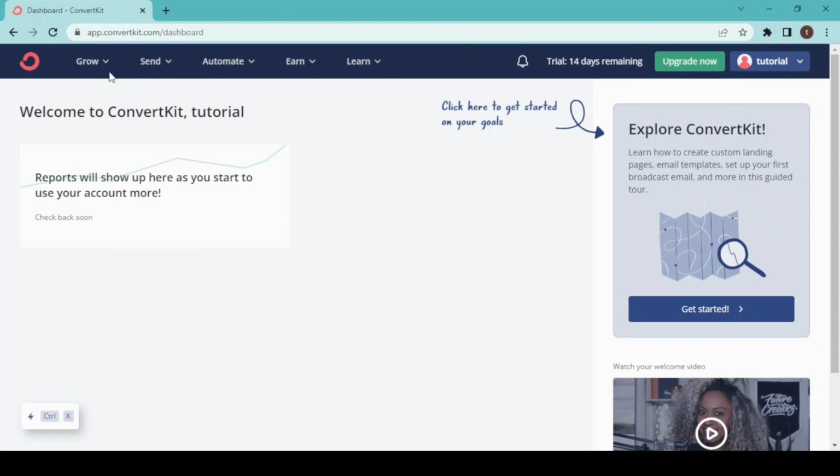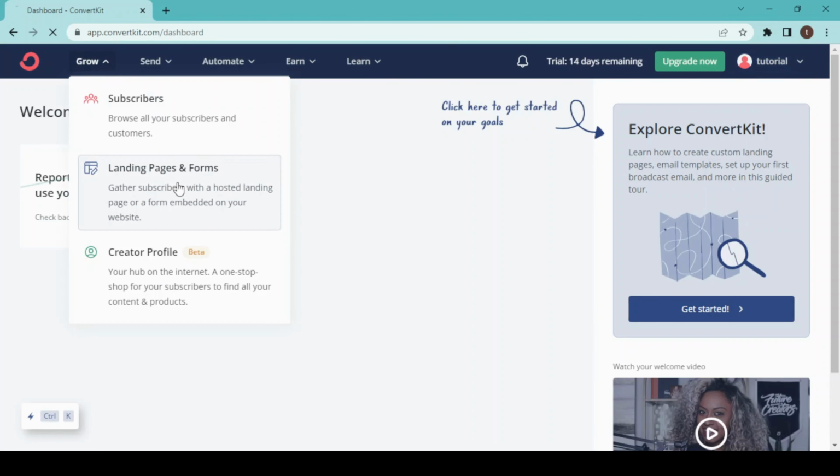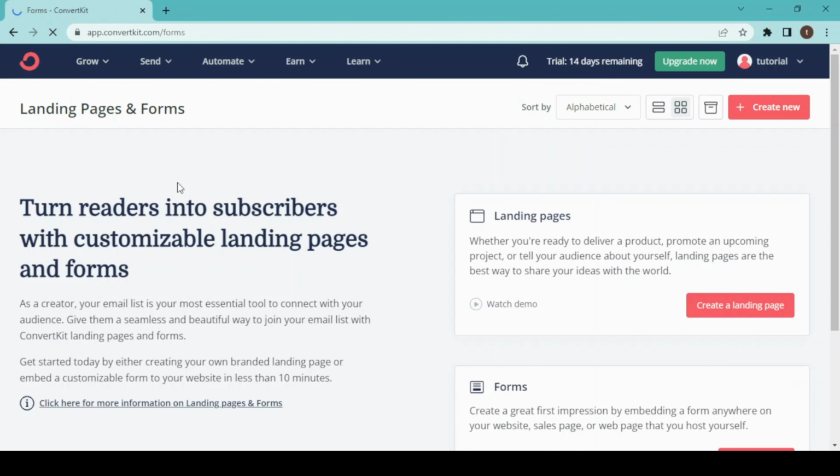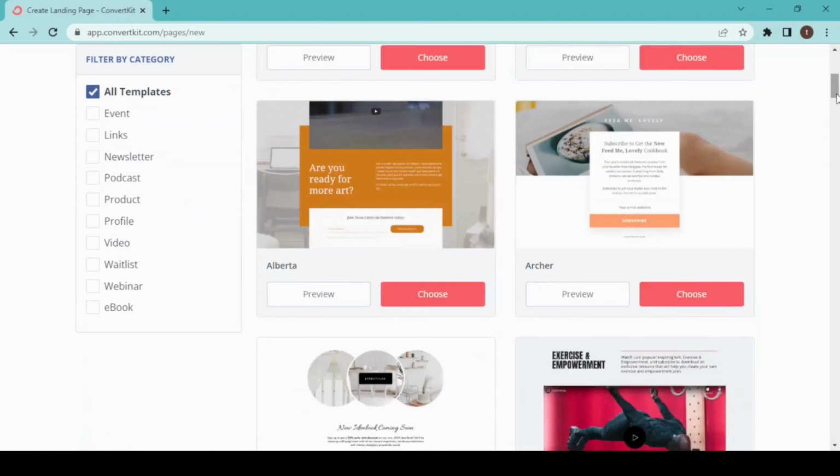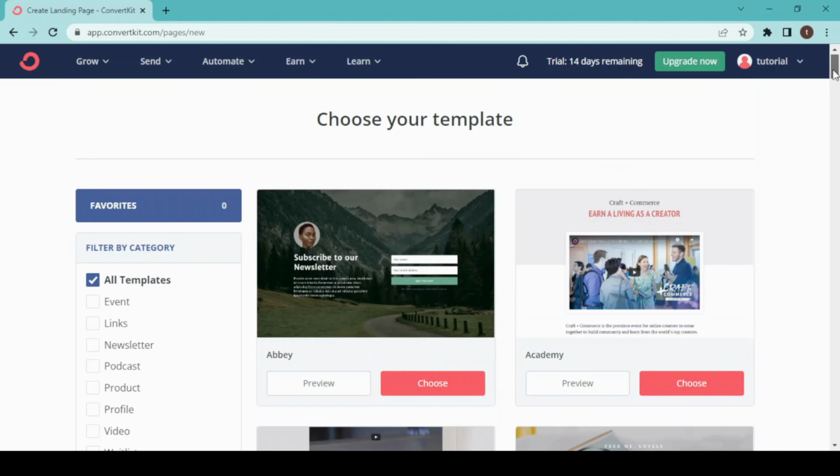Now for creating a landing page, go to Grow and click on landing page, and then create landing page. Convertkit provides us a bunch of pre-made templates for our landing page, and they are also filtered in different categories like events, links, newsletters. I'm creating a landing page for a newsletter, so I'm going to choose this one. You can take a tour around and choose the one according to your industry and the one you like. We have two options here, preview and choose. I don't need to preview this, I am just going to choose this one.